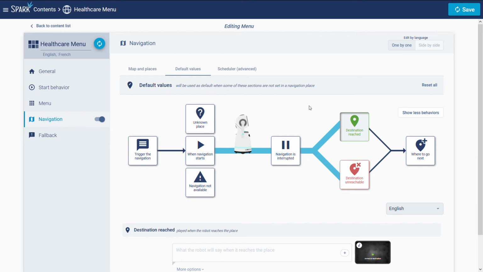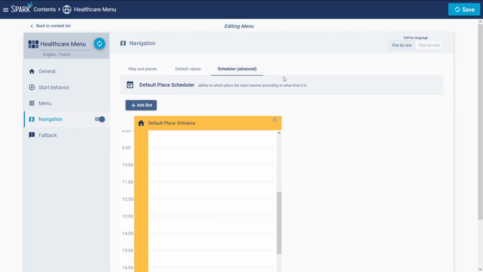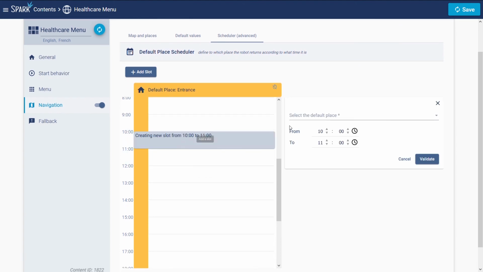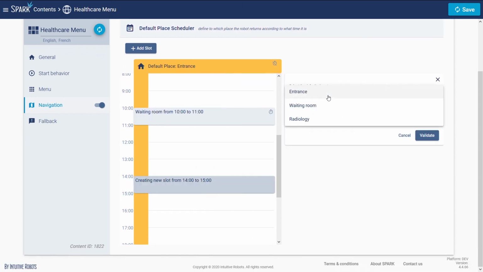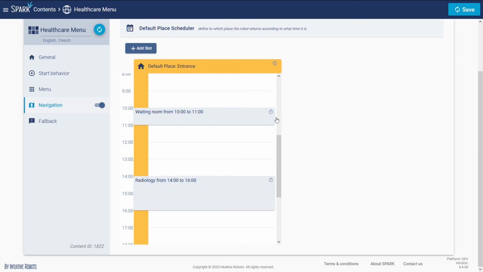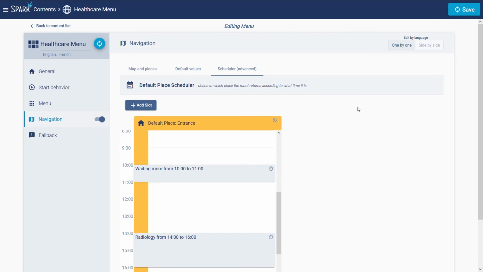Now let's move to the next step, the scheduler. Thanks to the scheduler, we can define to which place the robot returns according to what time it is. So here in our use case, we want the robot to be at the waiting room from 10 to 11 a.m. Then in the afternoon, we want the robot to be at the radiology from 2 to 4 p.m. And in the meantime, the robot will be at the main entrance, which is his default place. So now we are done with our navigation project, so we can save our changes.